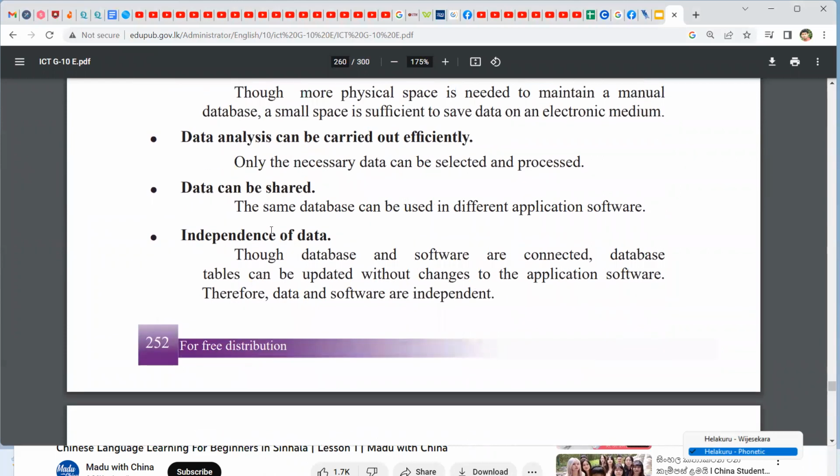Independence of data. Independence means it's independent from the software, because when you update data, it doesn't matter what the software is, it will retrieve. For an example, when you update your profile picture in Facebook linked to Instagram, regardless of the application, it will update both Facebook and Instagram. That is data independence. And one more thing I would like to add, consistency.